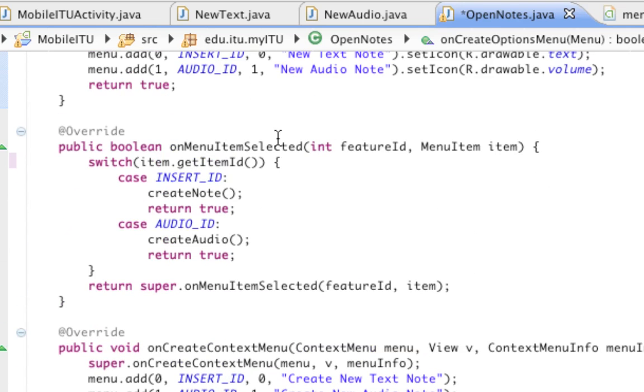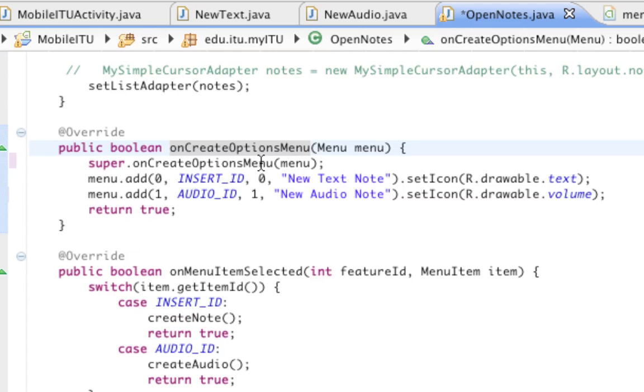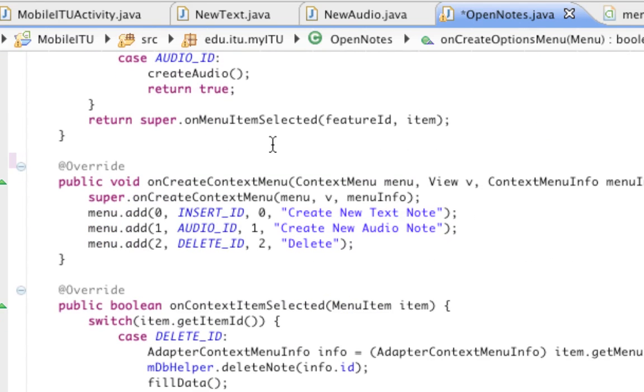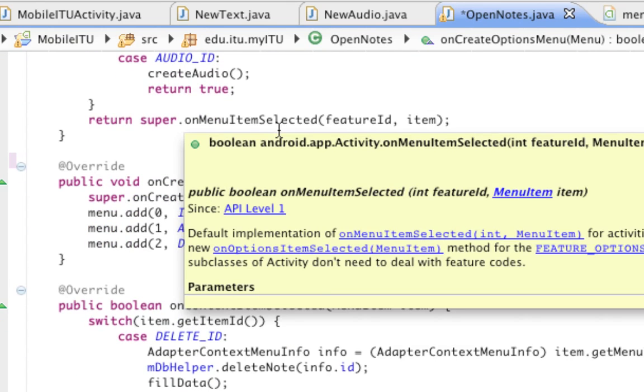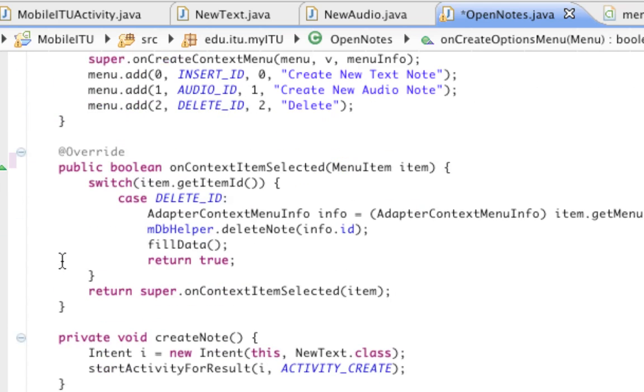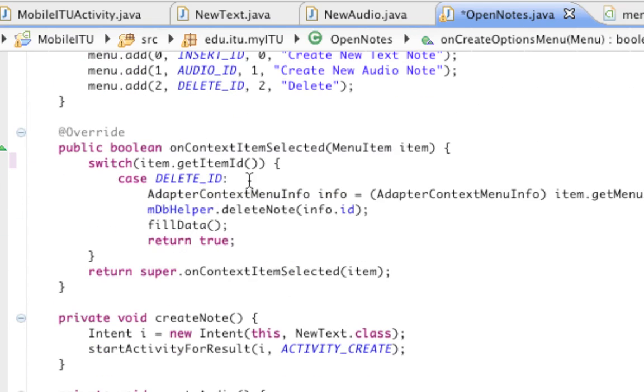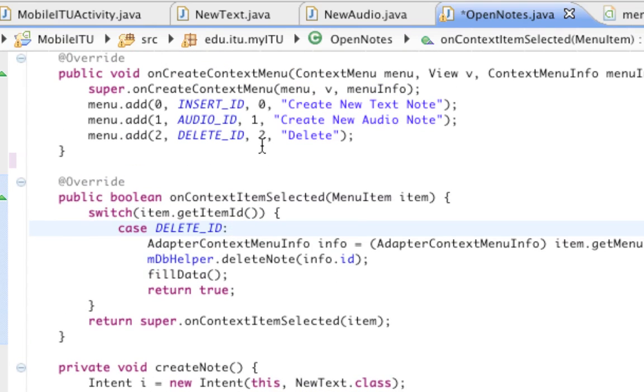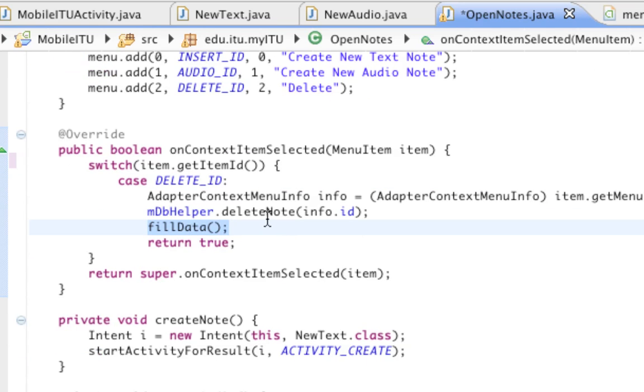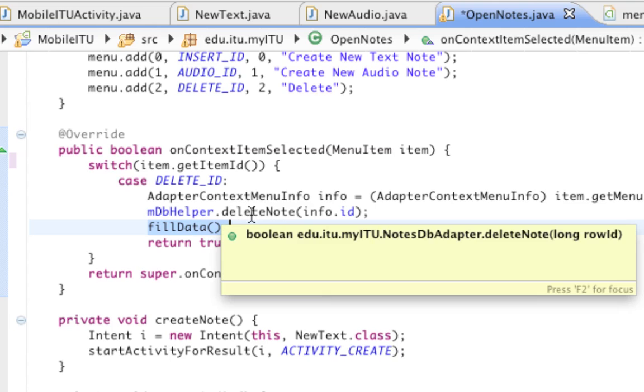So the on menu item selected goes with this one here, and then we have the on context item selected, which you might imagine is very similar. Here there's only one item. Actually, there's only one item here that's going on, because we have the case here for which we have an adapter that's going to get the menu item that was selected, and then it's going to run this function here for a delete. This is going to be a method called delete note that's going to be from another class.